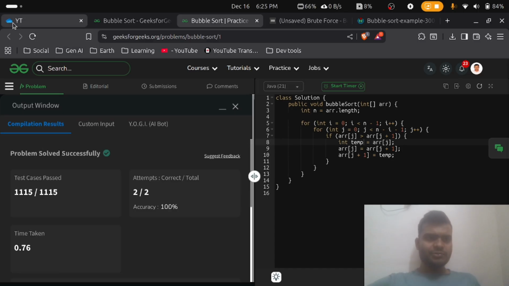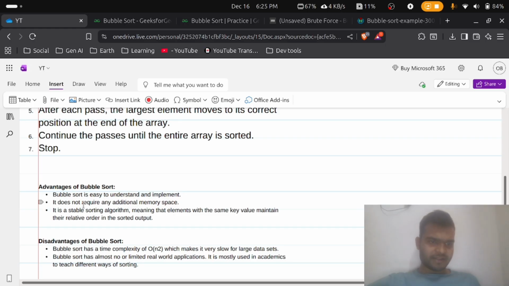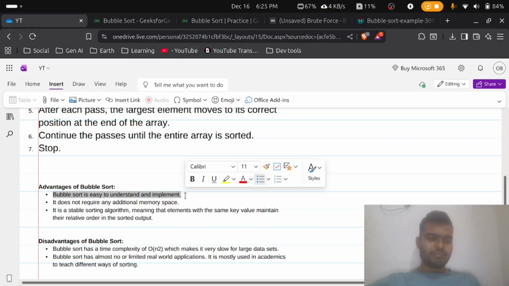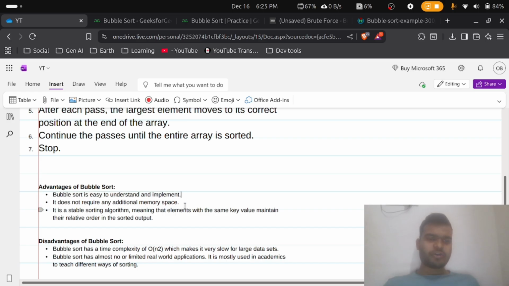Now let's see its advantages and disadvantages. Bubble sort is an easy to understand and implement algorithm. It is the simplest and easiest algorithm to implement. And most importantly, it does not require any additional memory space. It is a stable algorithm, meaning elements with the same key value are maintained in relative order in the sorted output. What does that mean? For example, if there are two elements with the same value, like 4 and 4, the first 4 will always be before the second 4. It never goes after the second 4.